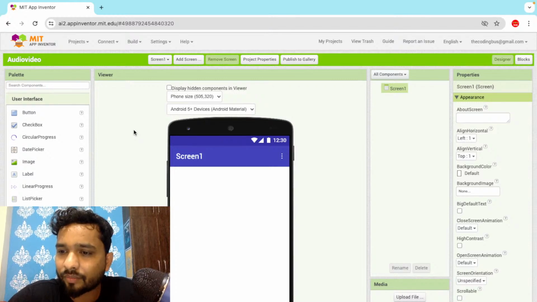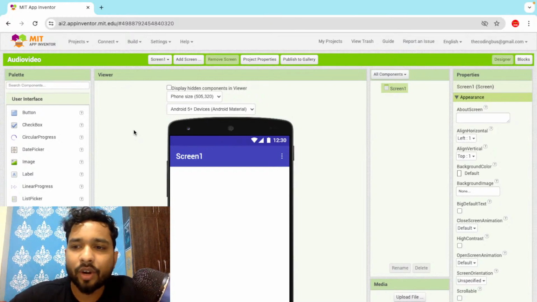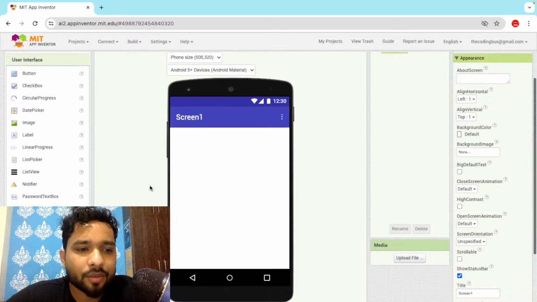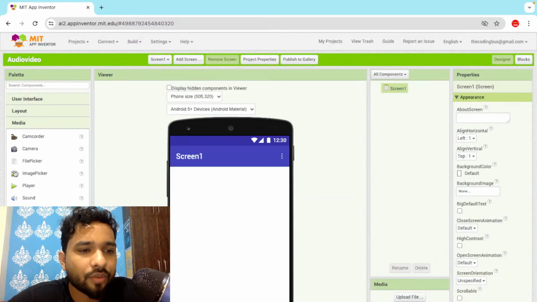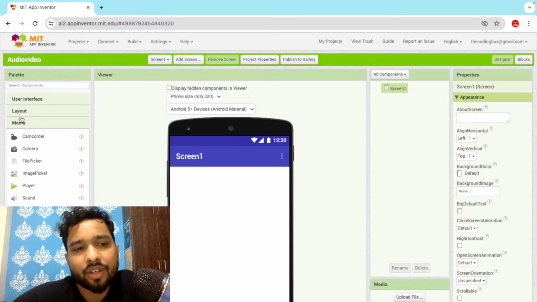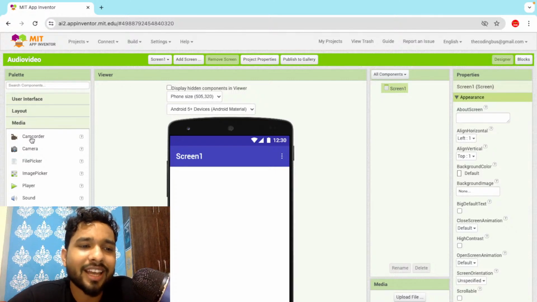That's fantastic. Good. Here I'm going to show you the use of the options in the media section: sound, player, and video. In the media section, you will see a lot of things, like camcorder, which is to record the video. This is for camera. This is file picker to pick the file, image picker for picking the image. This is the player and this is the sound.